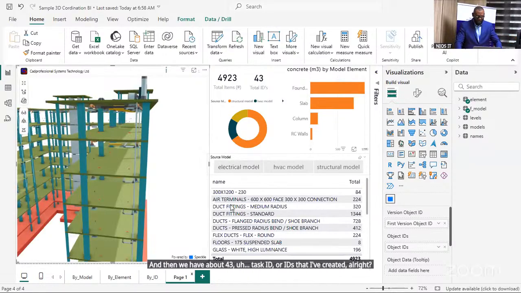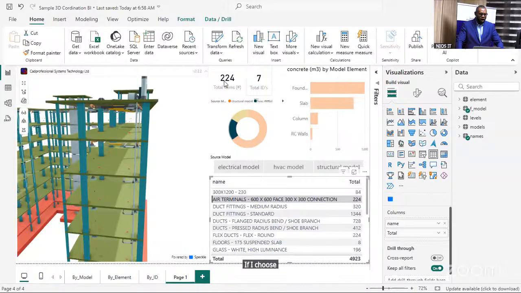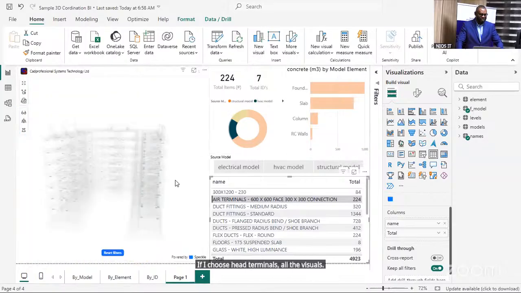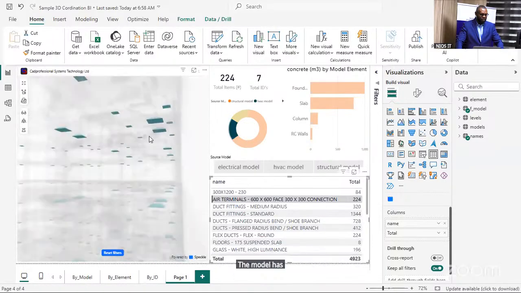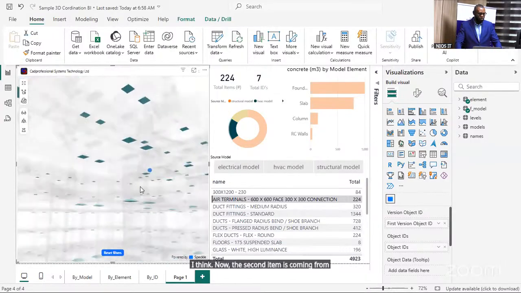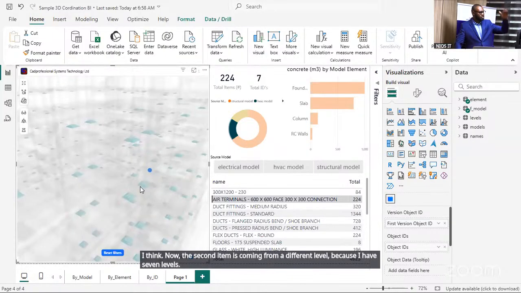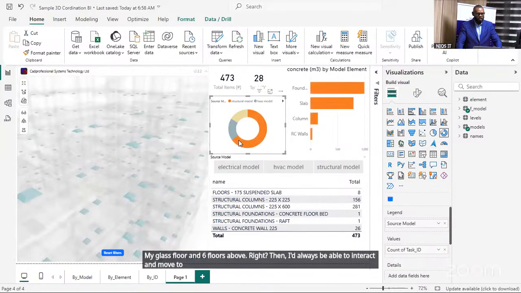When I choose any of these, let me say I choose air terminals, for example, all the visuals will update to reflect exactly the air terminal, including the model itself. The model has now updated to show me only the air terminal itself. It tells me that I have about 224 items classified as air terminal, and in all they have about 7 items. The 7 is coming from the different levels because I have 7 levels, my ground floor and 6 floors above. Then I can always interact and move to other aspects of this visualization.